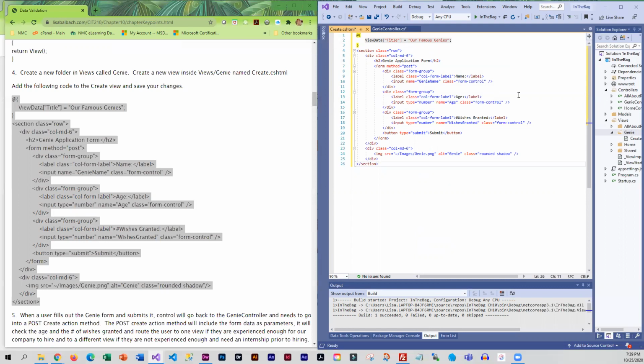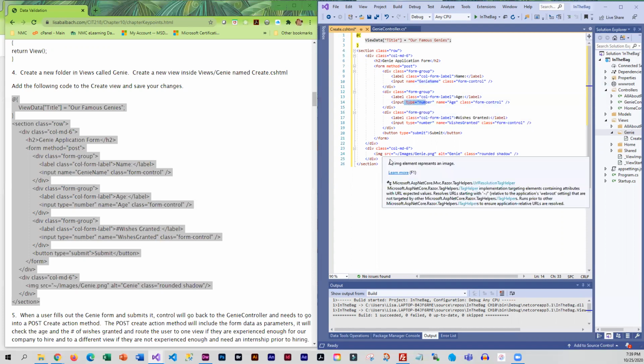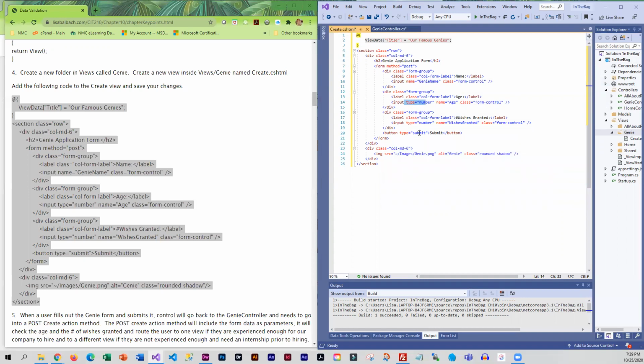And then we've got a couple different form groups. The first one is for name, and you can see we have the name attribute set to Genie name. That's going to be a text input. And then we have age and we have number of wishes granted. Those are both number inputs. And then at the very bottom here, we have a submit button. So we're going to go ahead and save.